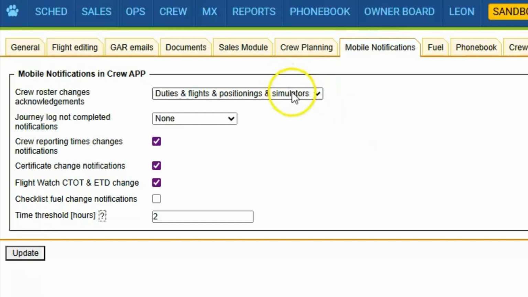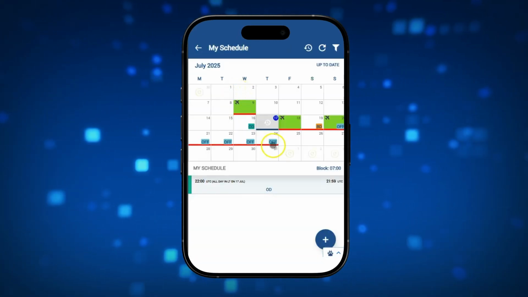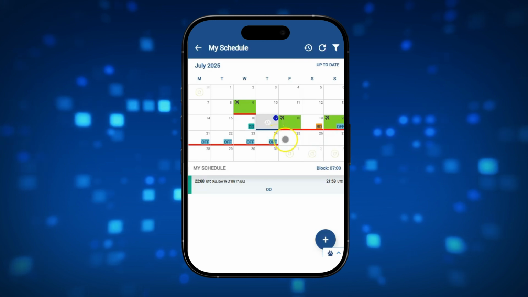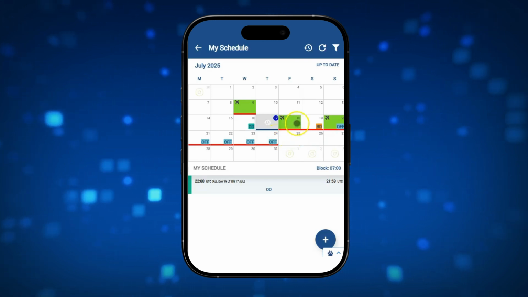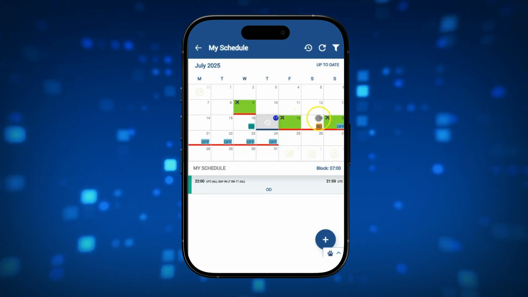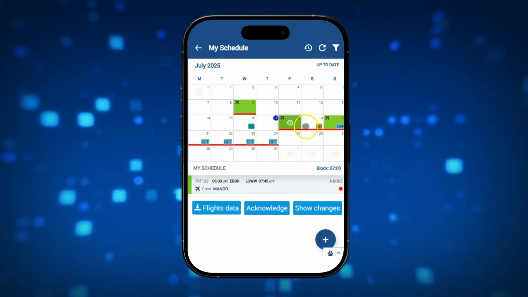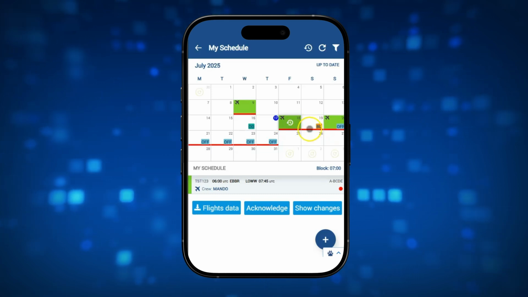Once you select the correct option, the crew members will receive push notifications after updates in the roster, and they will be able to acknowledge the change. Such changes can be accepted by using Leon's mobile application. Here, when the crew members enter their duties, they will be able to see red lines visible under their activities. If the crew member is added to the flight or to the duty, a red line will be visible. Changes can be acknowledged from the main view.